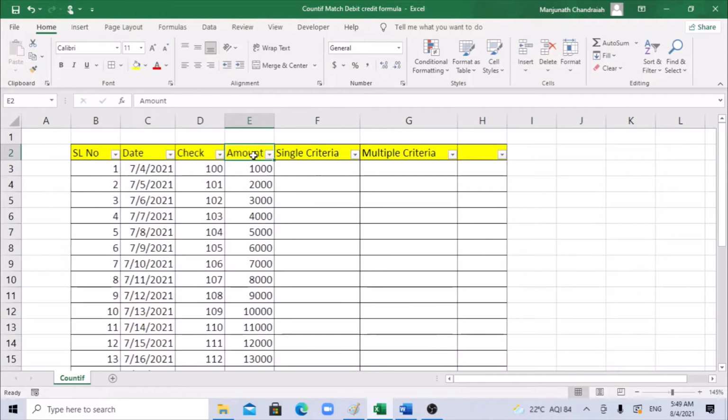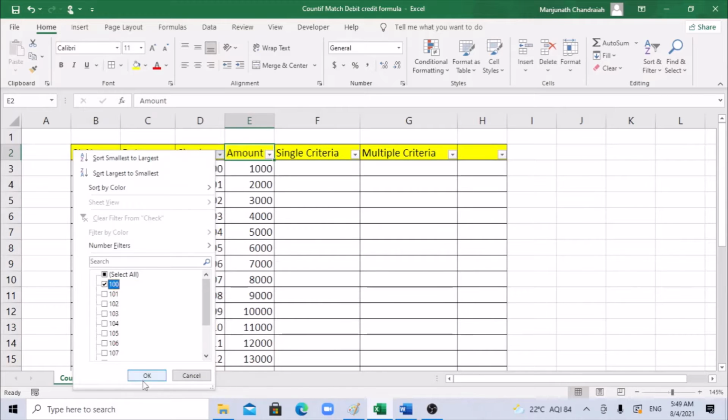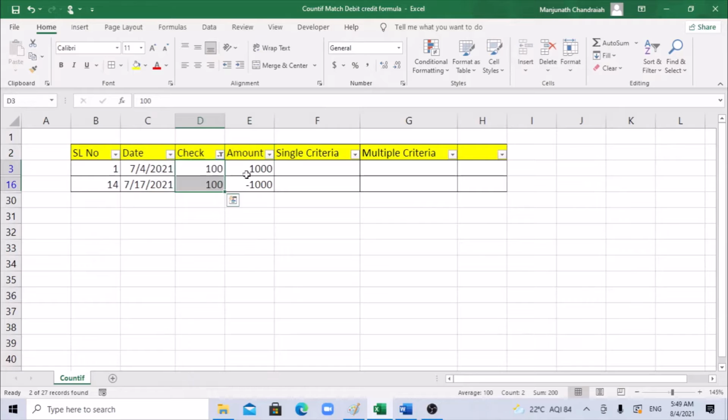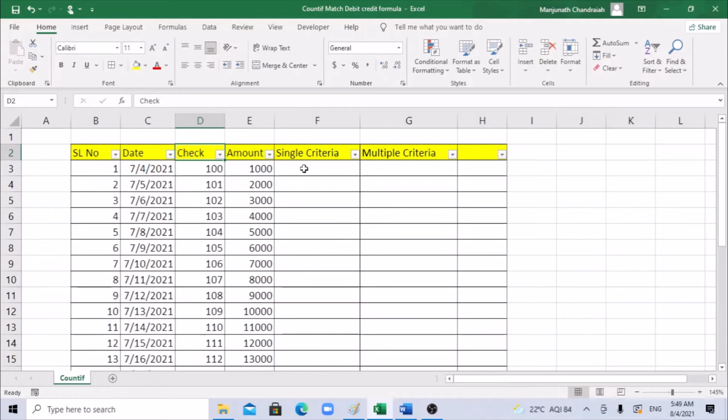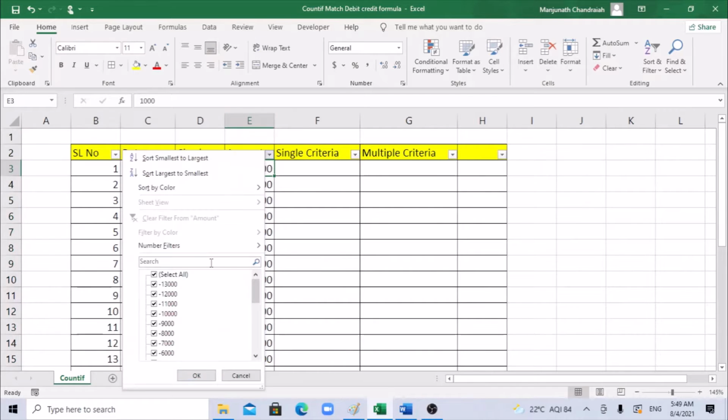Or there is another criteria where I need to knock off based on a check number, document number, or vendor number. This example is like check number 100, which is getting knocked off here. So there are two criteria of doing it. Let's go one by one. First criteria, based on the amount, irrespective of anything else. I just want to knock off if the 1000 is matching with the next negative number 1000.